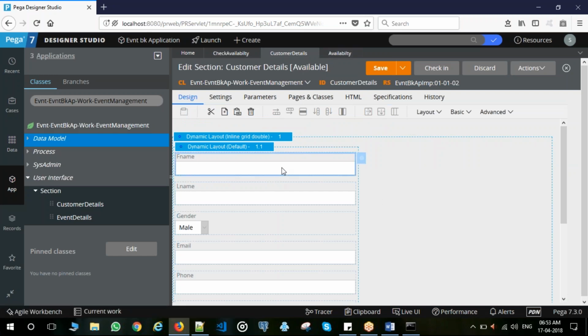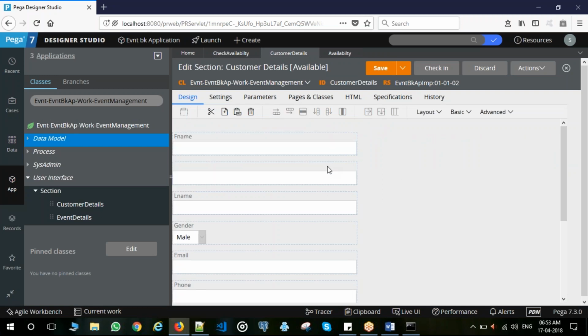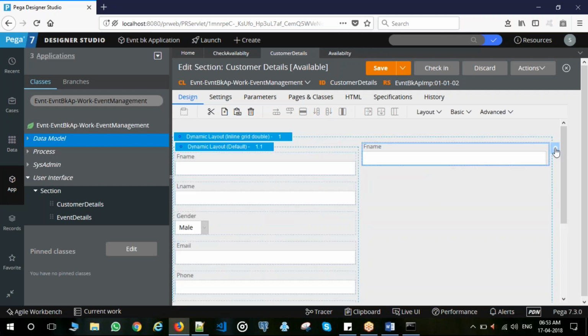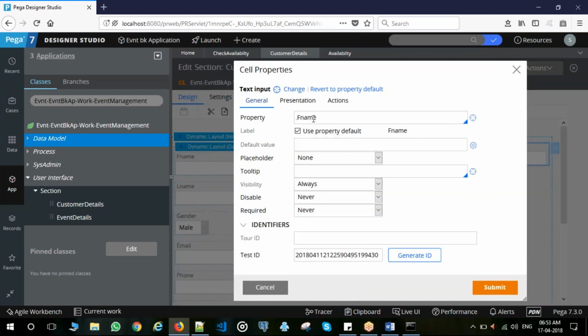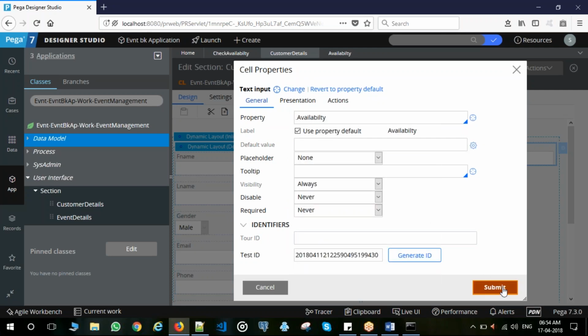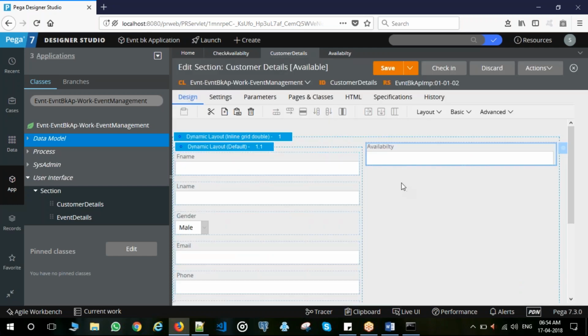So I will copy and paste it, move it outside from the dynamic layout and open it and give that availability. Submit. Okay. Now save it.